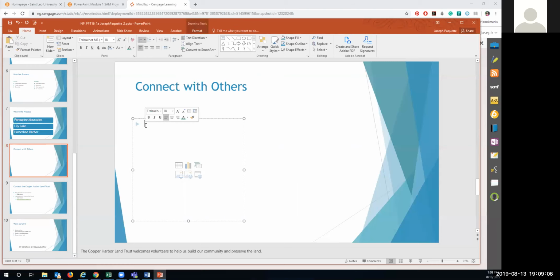So first thing we want is volunteer. Then enter, and remember you can move it over. And we want outreach. Enter, you can move it back. Events. Enter, move it over. Annual meeting and family picnic.